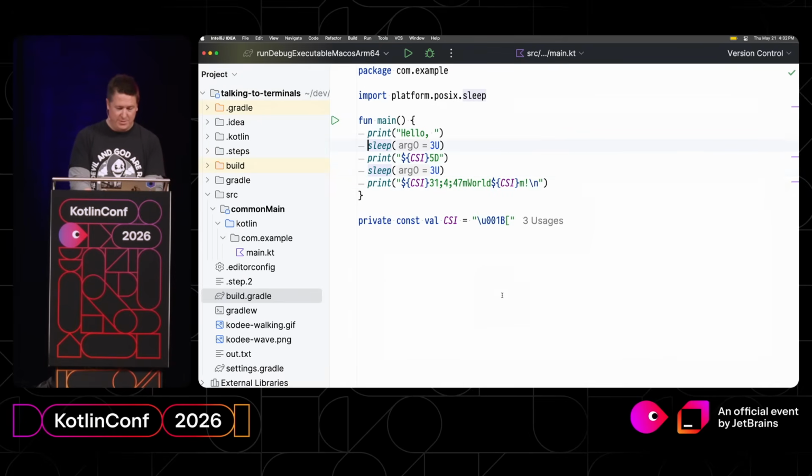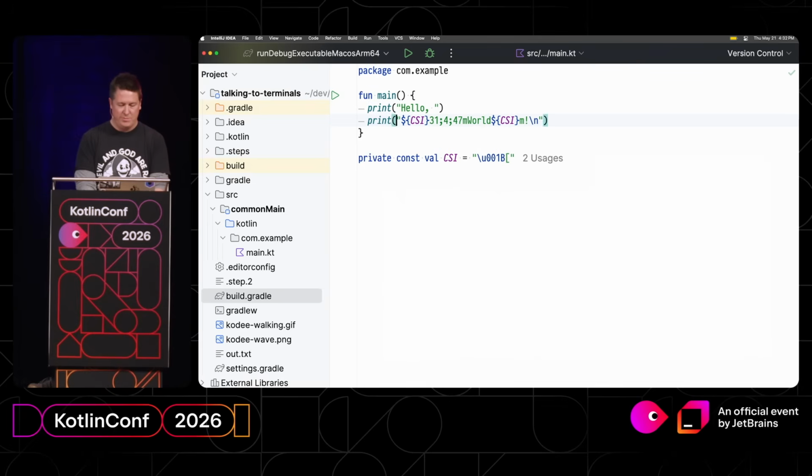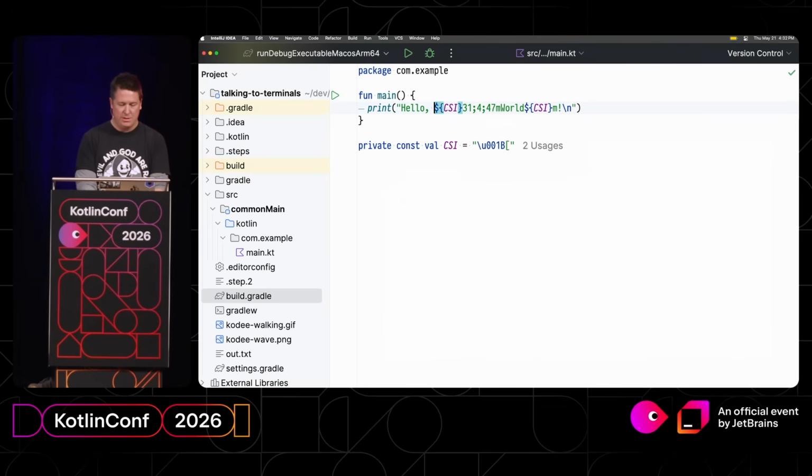Okay, I was supposed to remove the sleeps. So we want to basically say hi to the terminal. I'm going to get rid of the cursor movement. We'll collapse this back together. I think that's where I'm supposed to be. So what happens when I print?